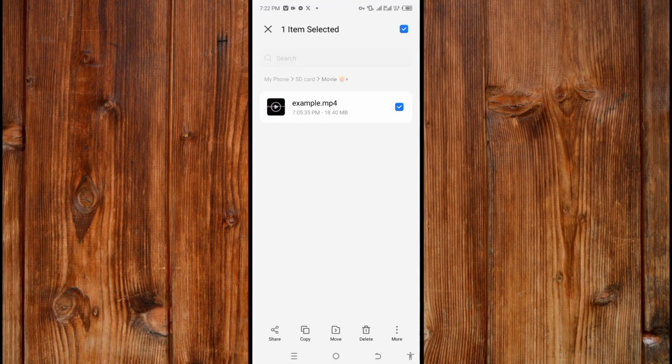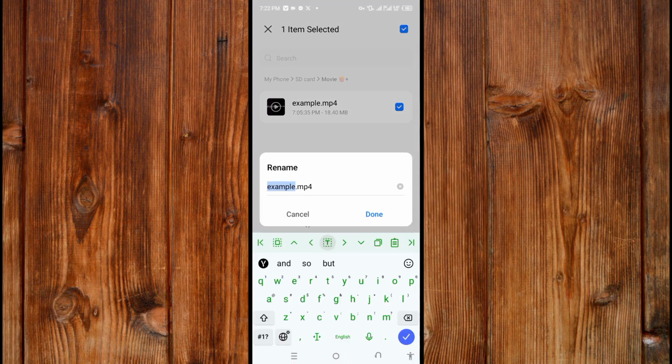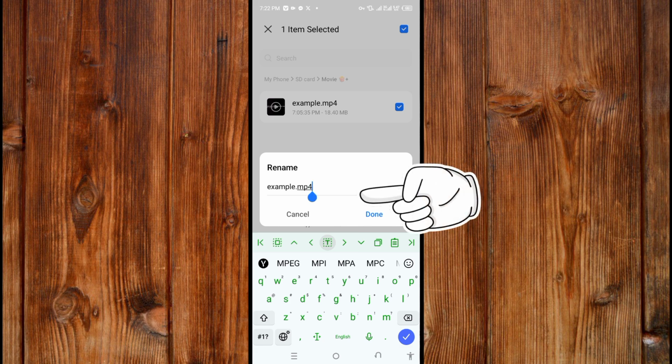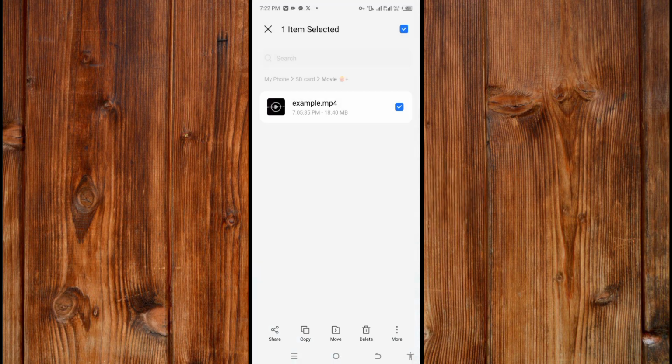Now, find rename. Now, click on that rename. Now, click on this MP4. Now, change it to MP3. Now, click on done. Now, click on OK.